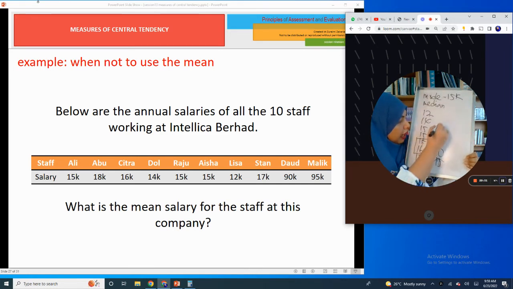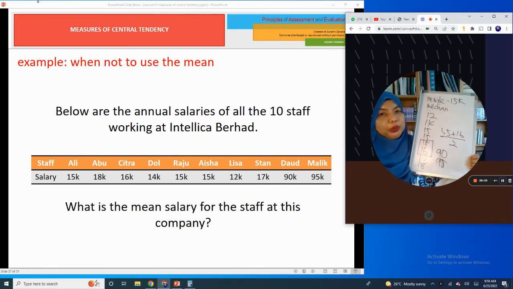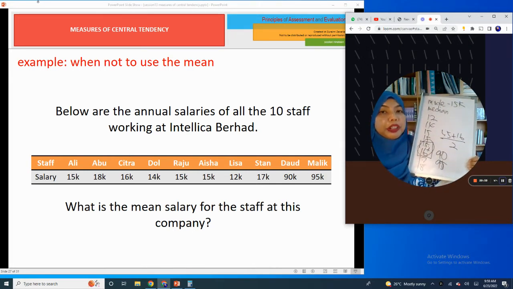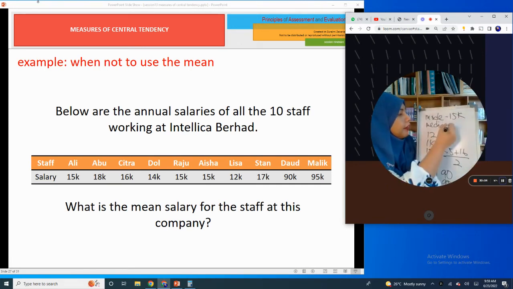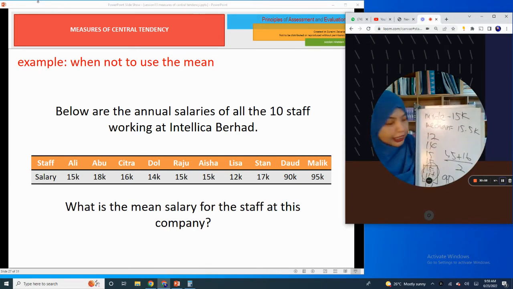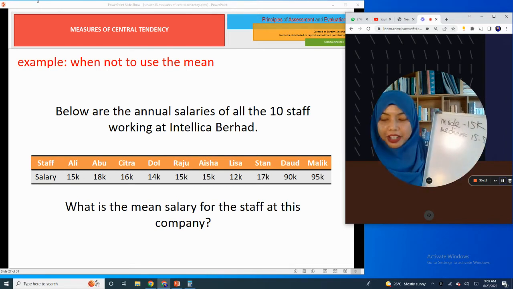So how do we determine the median then? Just add these two up: 15 plus 16 divided by 2, because there are two people here. So what's the answer? 15.5K. Right? Did you get the same value or not?